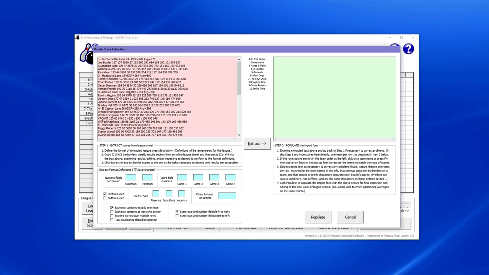What we want to be able to do is tell Bowling League Tune-Up how to extract the scores from this list of text. And that's done down here in the Extract Format Definitions section. This is pretty straightforward, and it only has to be done once per league. From week to week, a league's recap sheets are going to have the same format. So once you've told Bowling League Tune-Up the format of your league recap sheet, all you have to do is copy, paste, and you're done. It already knows where the scores are.